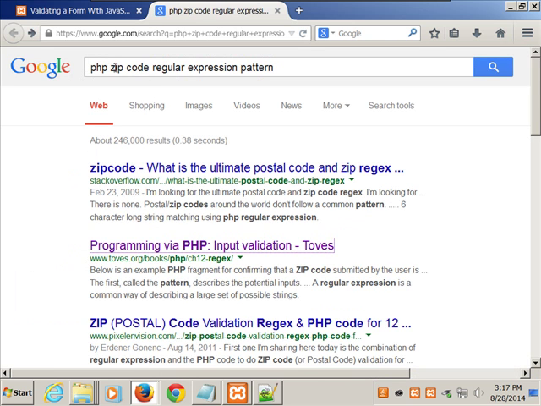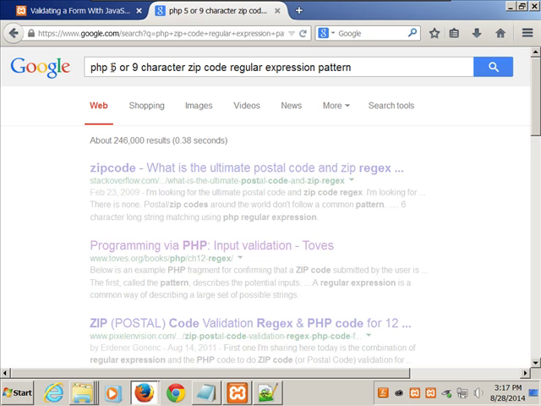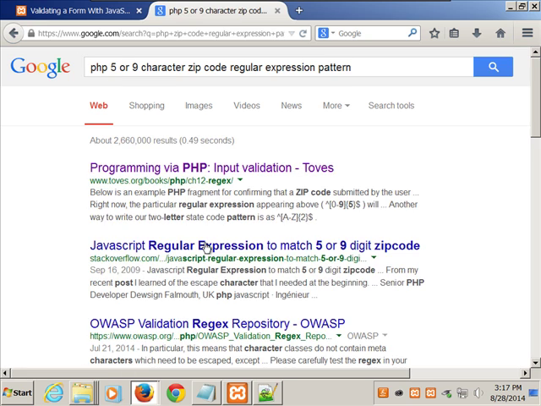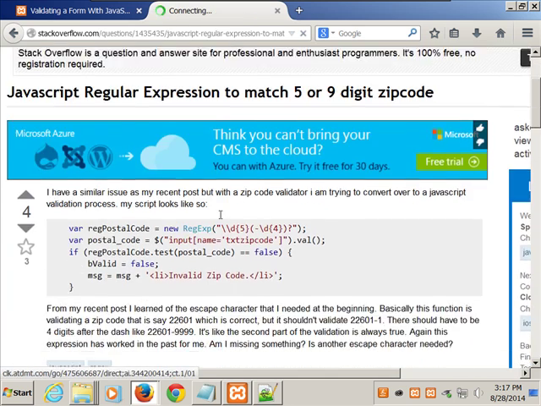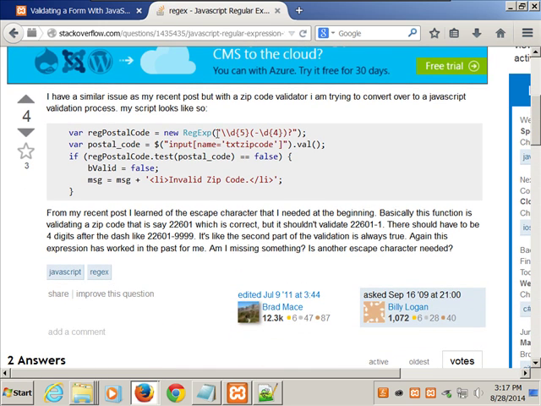And then I'll show you, again, we can go back and do this. PHP zip, 5 or 9 character zip code regular expression validation pattern. All right? So it's the JavaScript one, but hopefully what you're going to find out after we look at this is it's almost the same thing in PHP, because regular expressions are regular expressions.